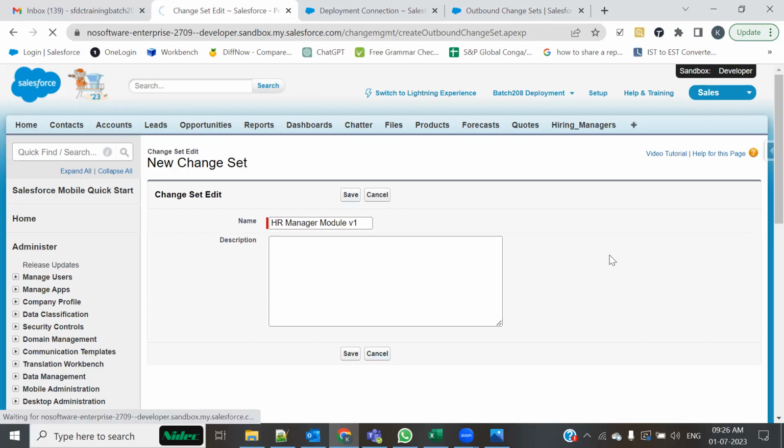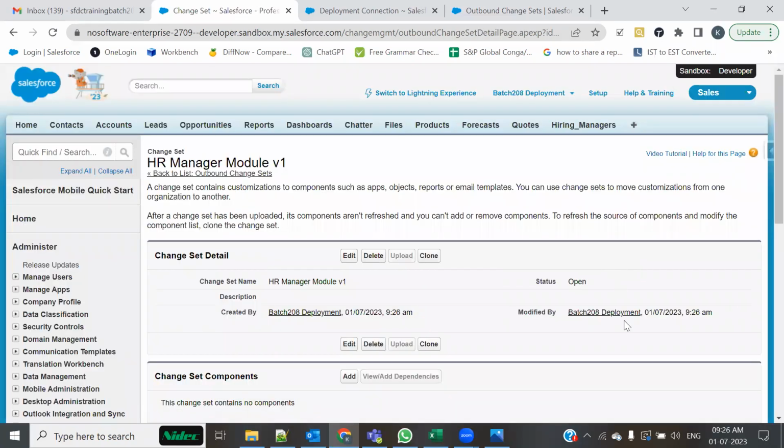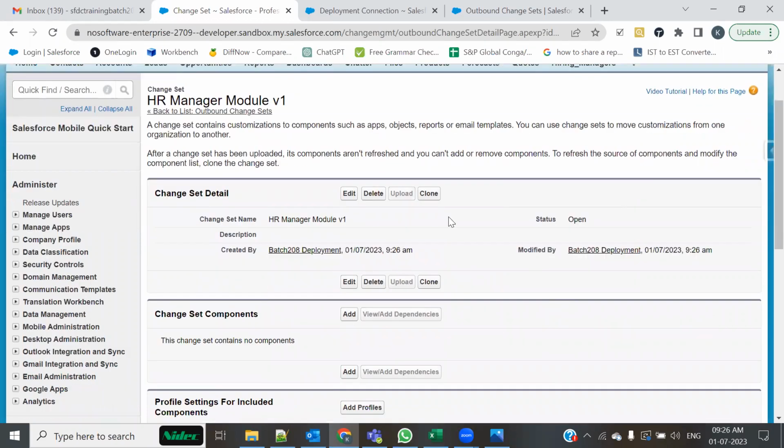So with this name, HR manager module version 1, I'm creating an outbound change set. अभी मेरा change set बन गया. Change set is just like a package. It's a box. What you wanted to transfer.